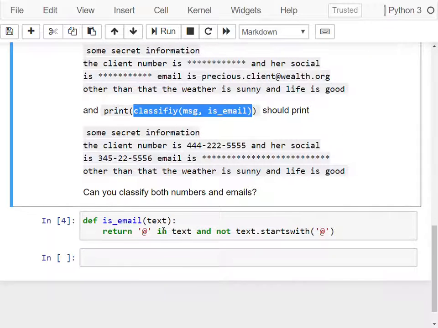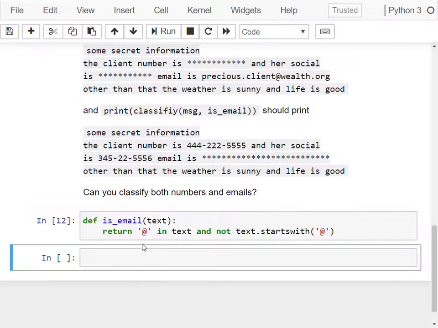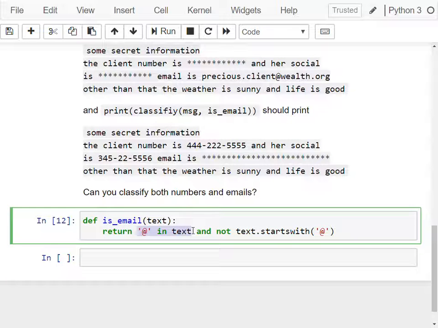Okay, so the function isEmail is given to us. It's a very simple function. Basically, a text is an email if there is an @ in the text.